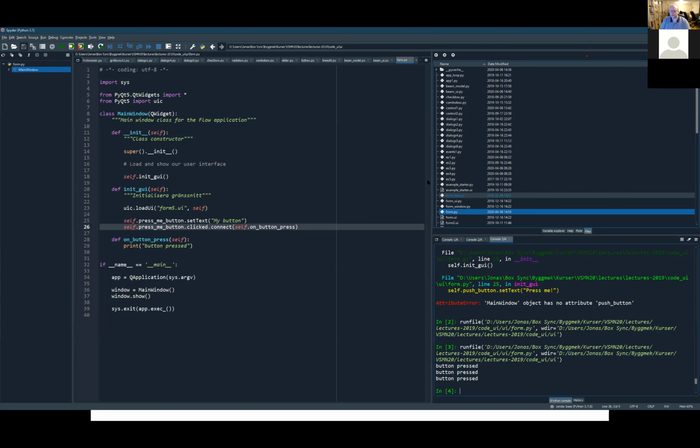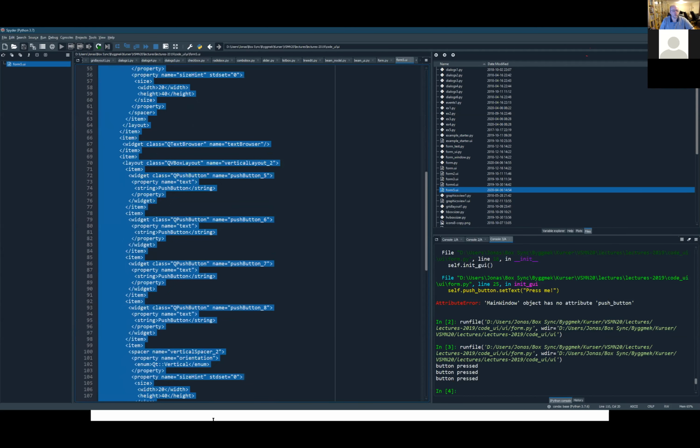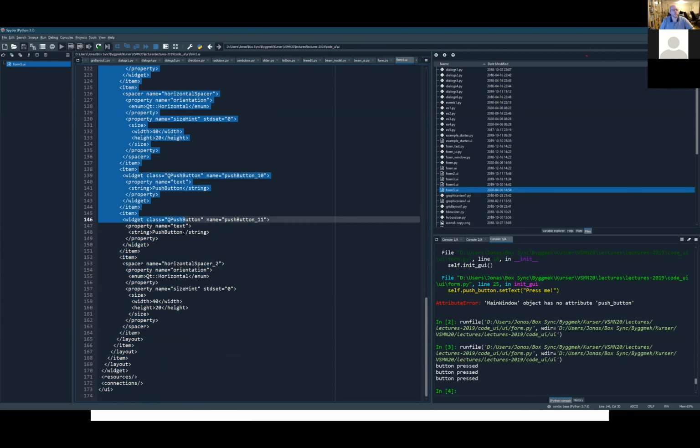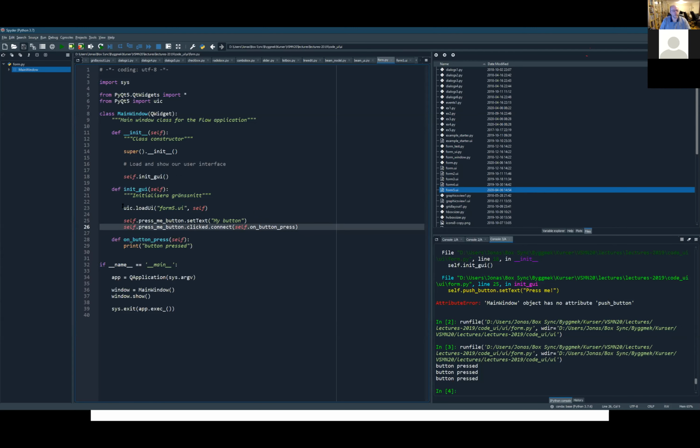And if you open a file like this, if we go into the UI file, you see this is what the file consists of. So this defines the entire user interface for you. And then this command here will load it and assign all the objects to self, which is my window here. So all the objects will be available to me as if you had created them yourself. Run this here.